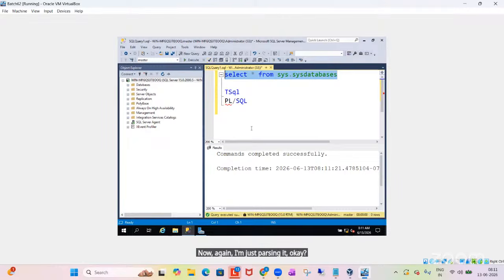Okay, now this time you can see the command completed successfully, which means currently there are no errors in this query. So now if I click on the Execute button... Always make a habit of parsing the queries before executing. It will help you with syntax checking and semantic checking.